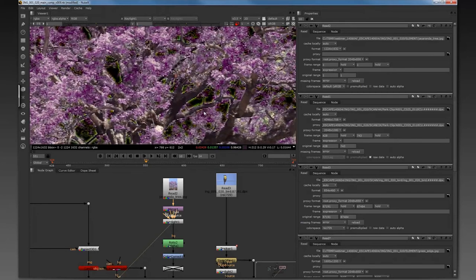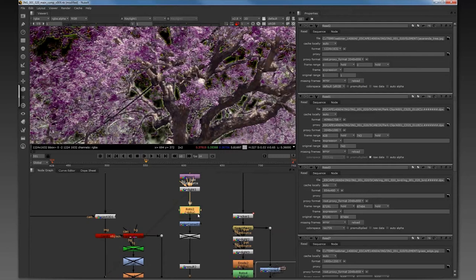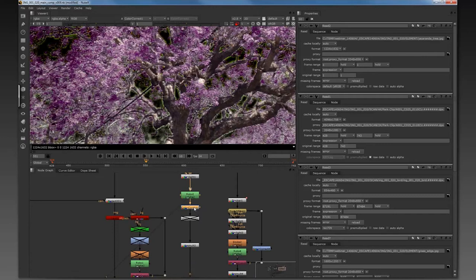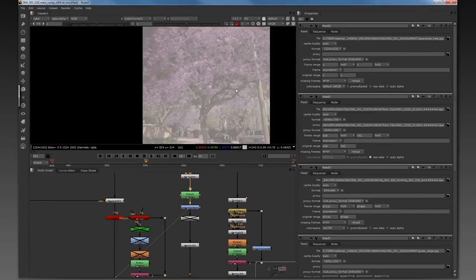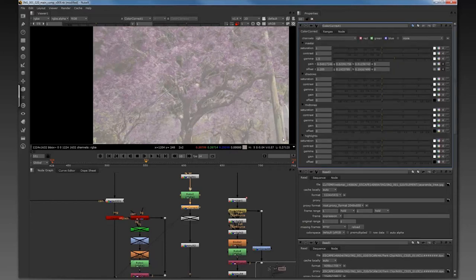As you can see, that's nowhere near what you would call a perfect key. But with the help of a little bit of roto and color correction, it is a good enough key. Maybe a quick diversion about color corrections.